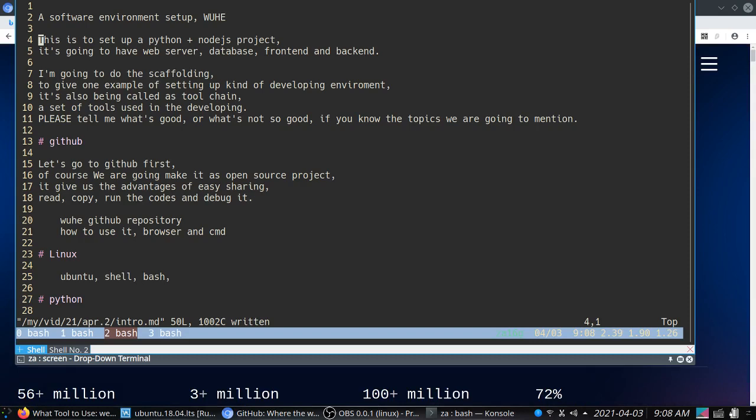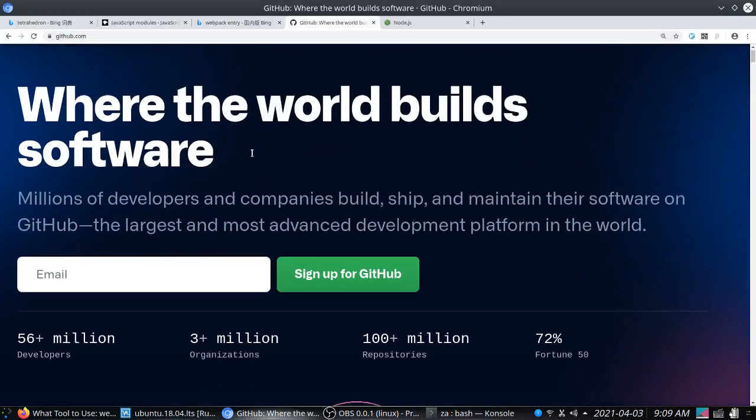First, let's go to GitHub. It's going to be an open source software project. It doesn't have too much purpose. Basically, at the beginning, we're doing some knowledge sharing. And let's go to GitHub and see what GitHub is.